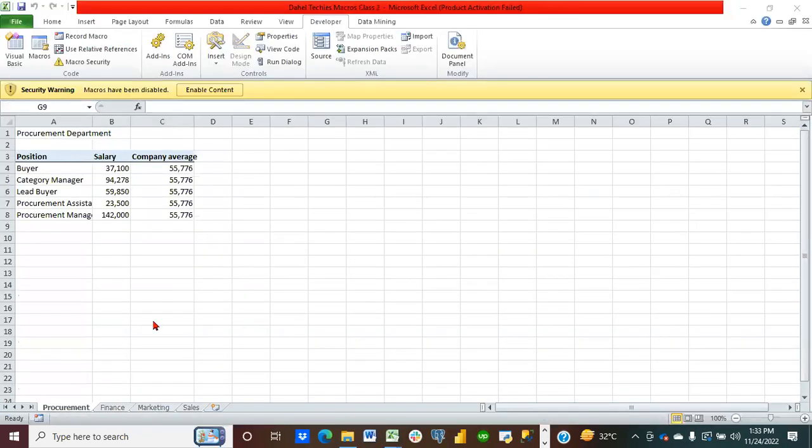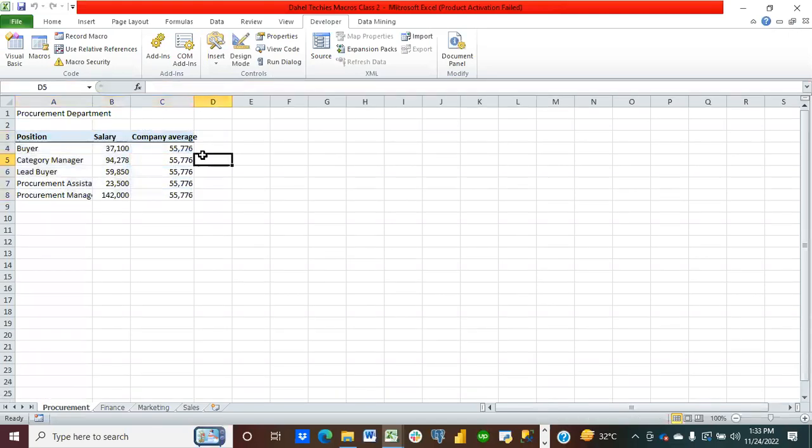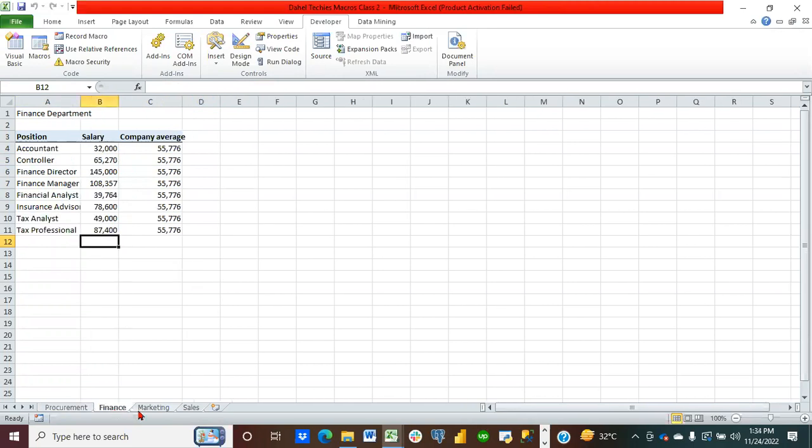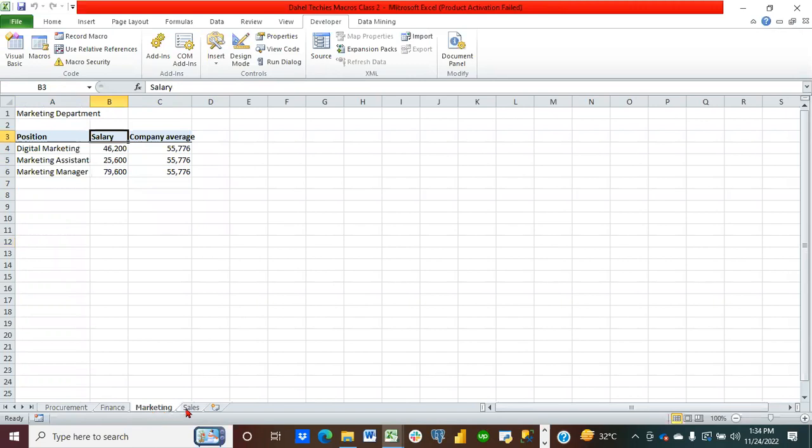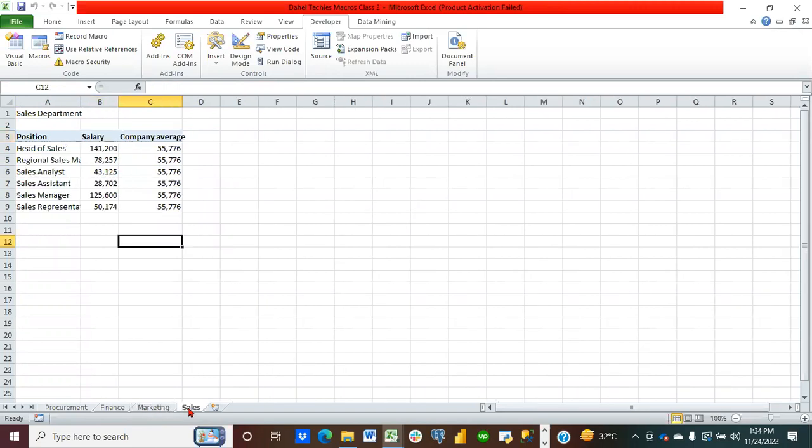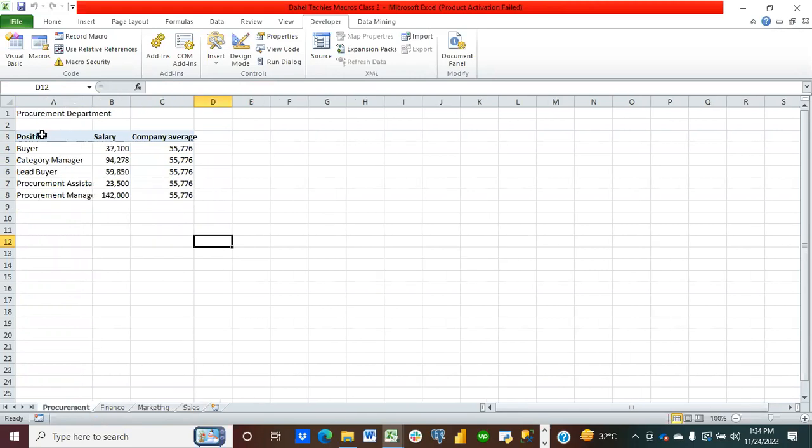All right, so this is an enable content. All right, so assuming you have a bank, maybe not a bank, maybe a procurement department. As you've seen, you have the finance department, you have the marketing department, you have the sales department. So assuming you want to create a chart, let's do the same thing. We're going to highlight everything.